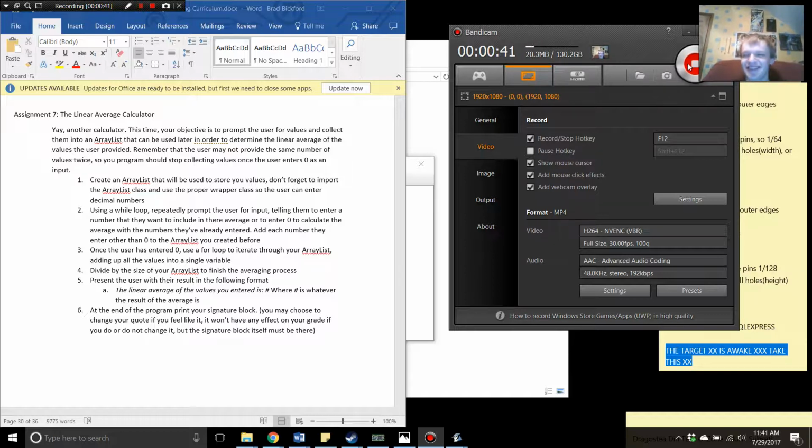So that being said, this time your objective is to prompt the user for values and collect them into an array list. And you must use an array list, keep that in mind, that can be used later in order to determine the linear average of the values the user provided. Remember that the user may not provide the same number of values twice, so your program should stop collecting values once the user enters 0 as an input.